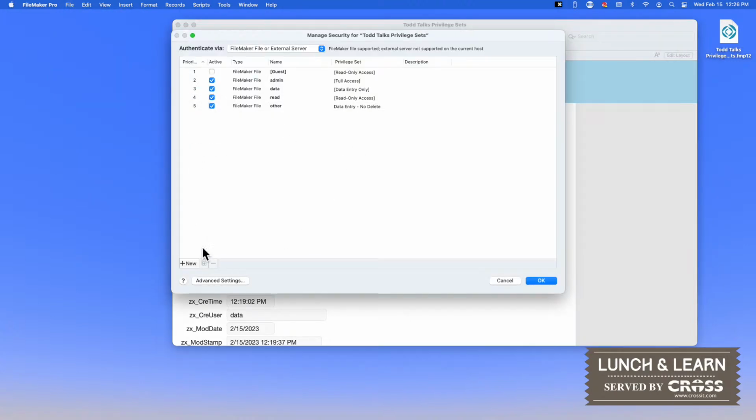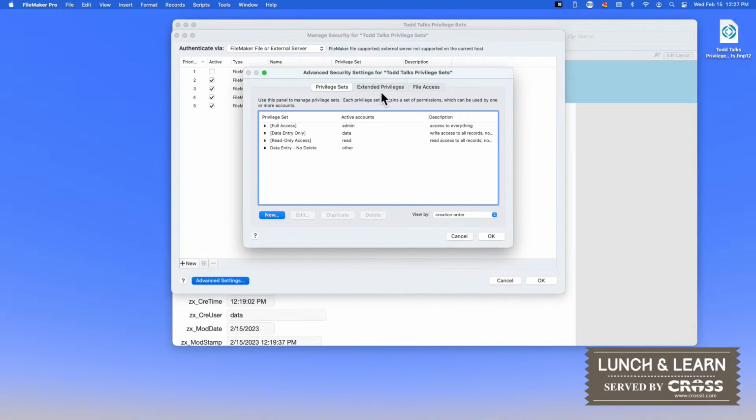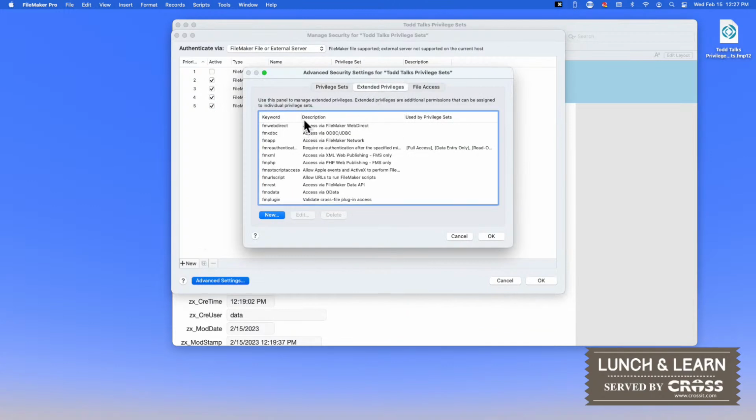All right, so we were talking about the extended privileges, and that's what you see over here. Let me go ahead and extend that out. Well, these here are all of the extended privileges that come already in a FileMaker solution out of the box. One of the key ones is this one here, this FM app extended privilege. And as you can see, that's access via the FileMaker network, which means if the file is hosted, does this security account have the ability to log into that file?